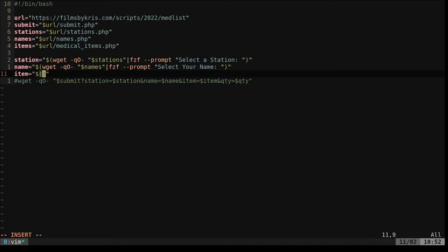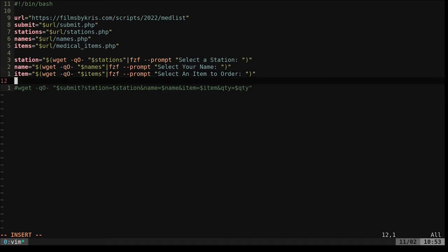Again, dollar sign, we're going to say wget inside the parentheses, dash qo dash, dollar sign items, pipe that into FCF with a prompt of select an item to order. And the last one, we're going to get the quantity. So quantity equals, and then here, I'm just going to say echo 1 to 100. I doubt there's any items I'm going to order 100 of, but I'll put the list that big, and I'll pipe that into a command to replace each space with a new line.